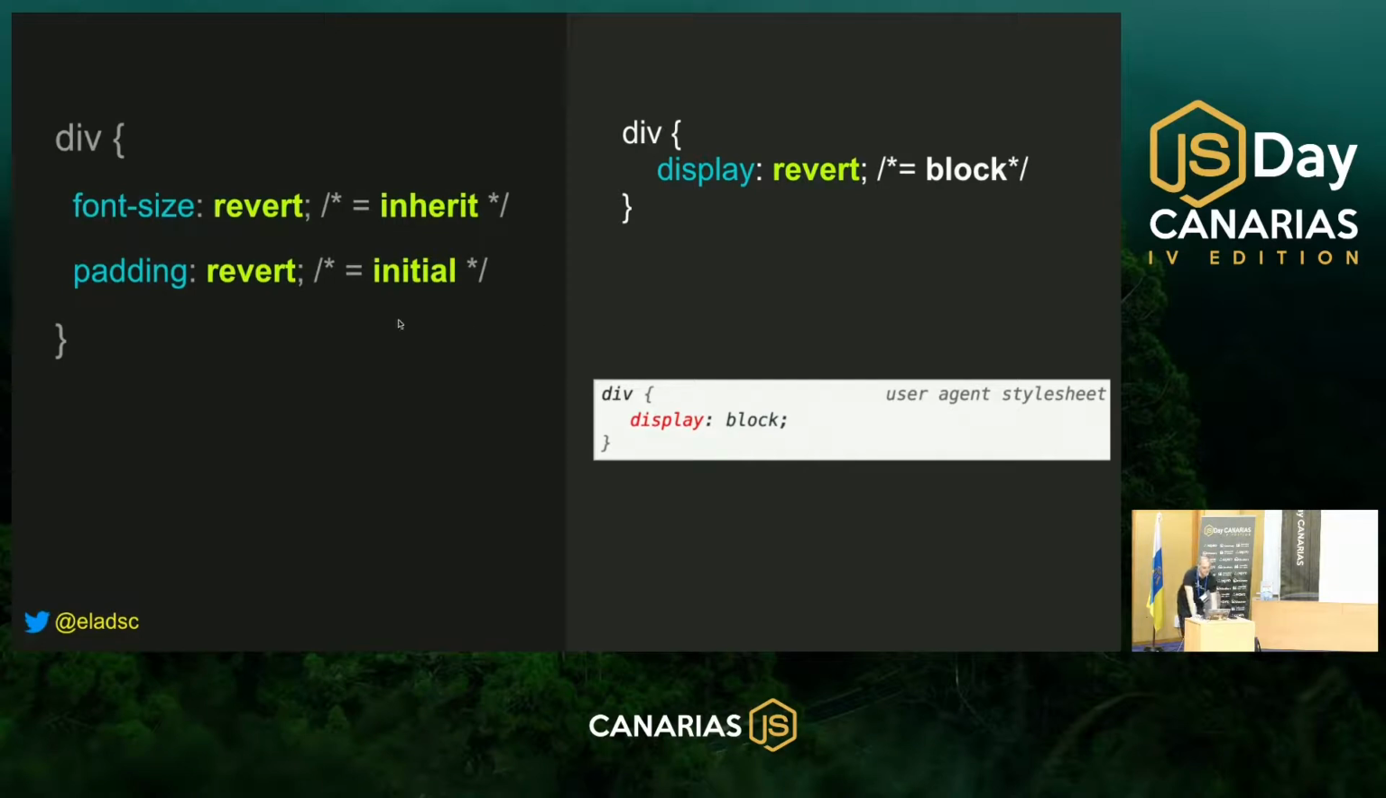This means that if I'm putting the revert value on the font size property, because it doesn't have any style on the div element, it will behave like unset, that behaves like inherit, and it will be equal to inherit. And if I use the revert value on the padding property that doesn't exist in the user agent style sheet, it will behave like unset, and in the case of a non-inherited property, it will be equal to initial.